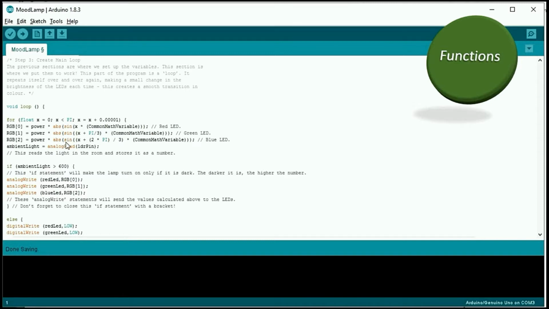And then inside here we have a couple of other commands. We have an absolute number that we're finding using the sine function. And we won't go over this in detail, but basically this is going to vary the brightness of each of the LEDs based on the value that we're giving it.